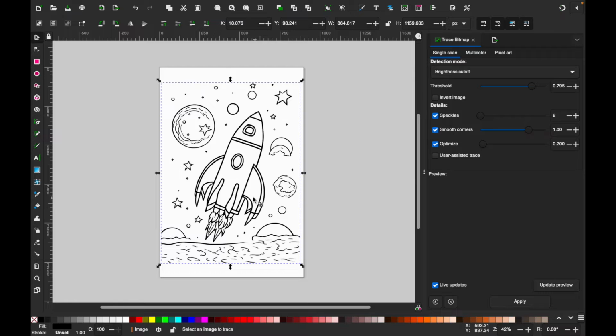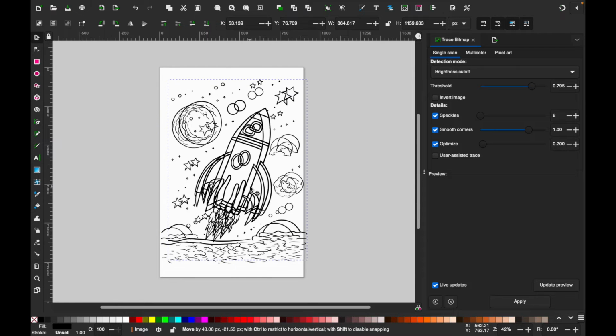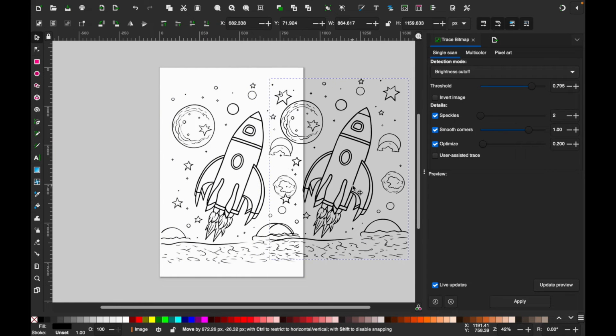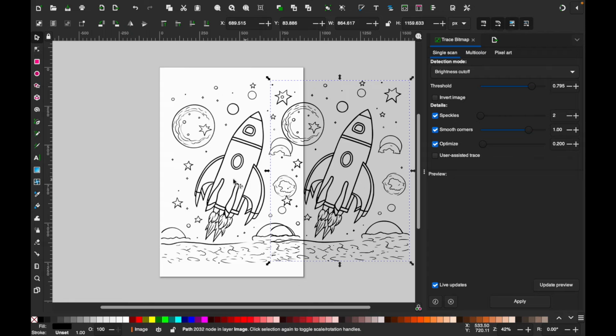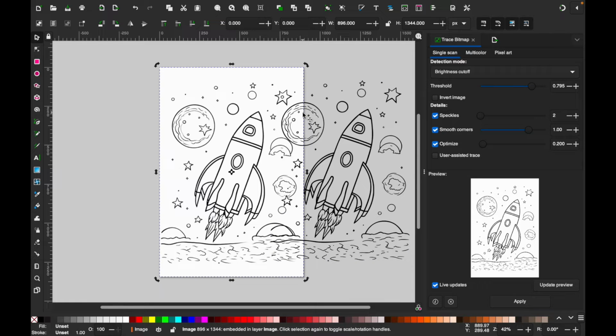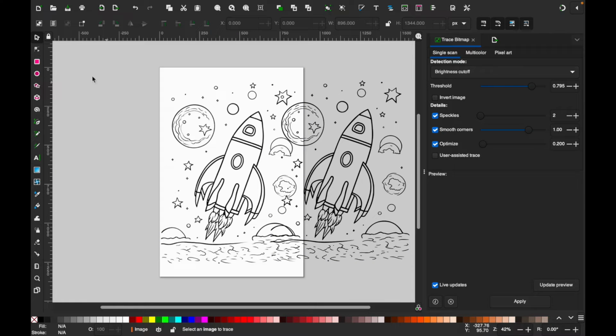Now we're going to have to move our copied image to the side, so we have both images that we can see next to each other. And if you're unsure which is the copied vector image, all you need to do is click on one of the images, then go to the far left, and underneath the arrow you've got an option to edit path by nodes.